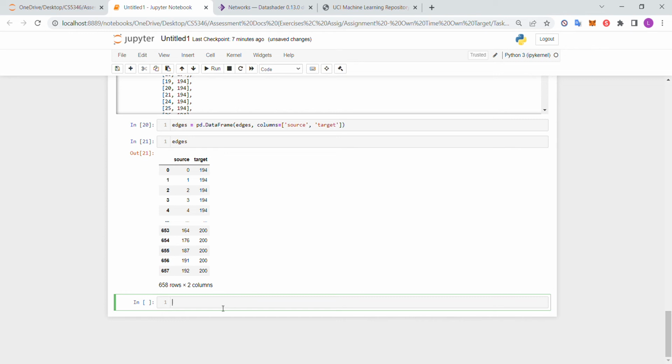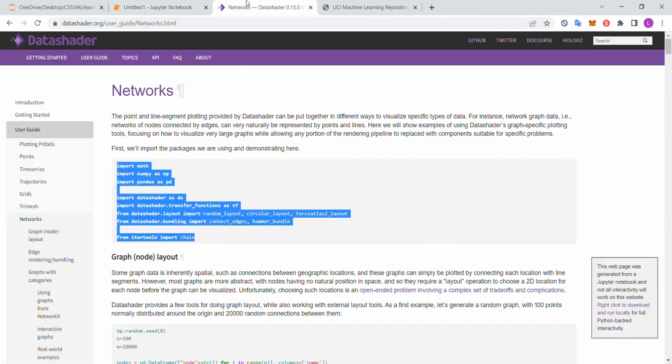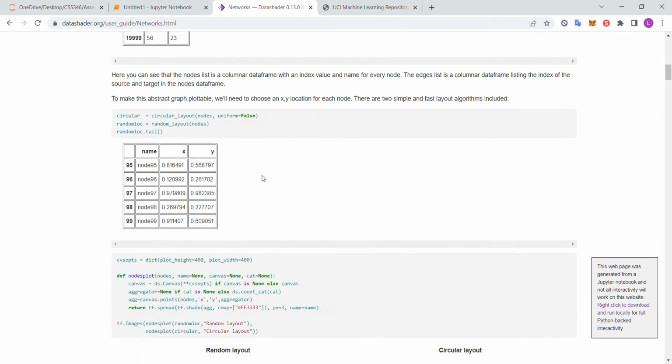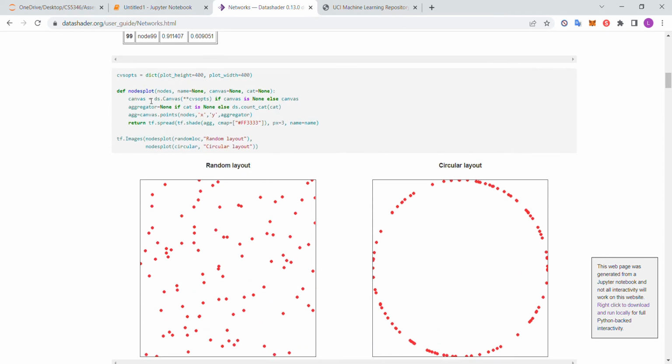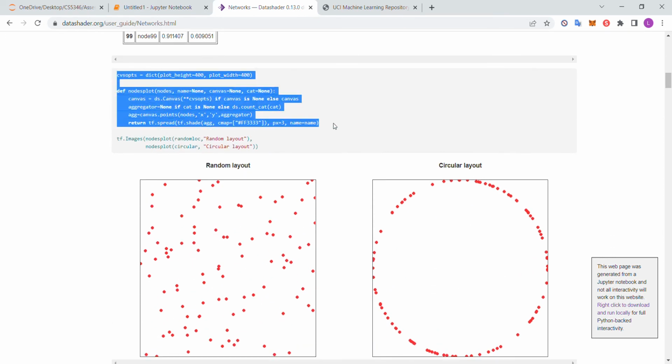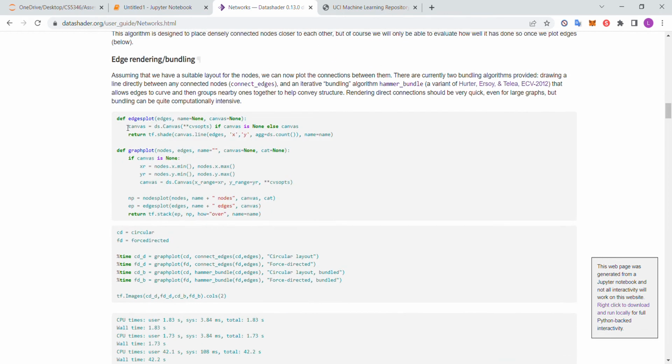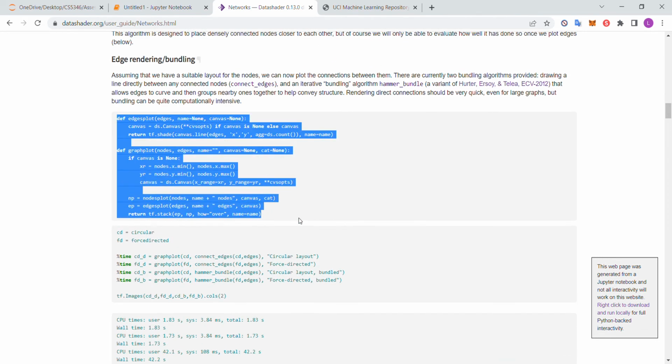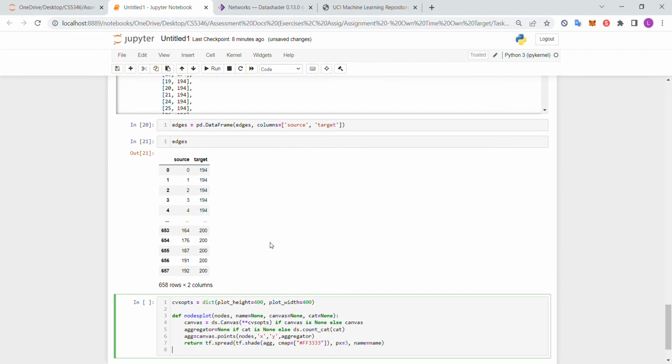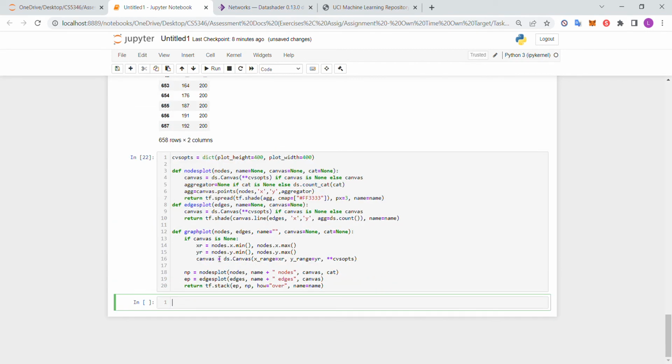Okay, right now we are ready, so we have to go back to this website because it's not in the library, so we have to do a manual copy paste over here. So I'm going to get the block height, block width, and also this function called plus node. And next, I'm going to get another 2 functions over here, and we are ready to plot the graph.